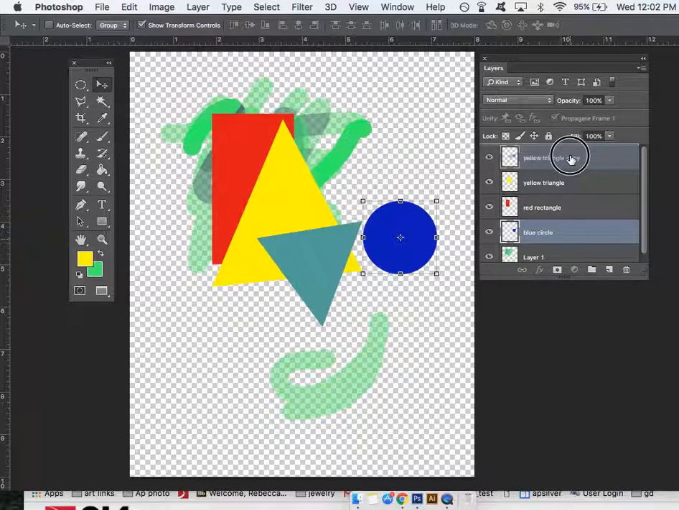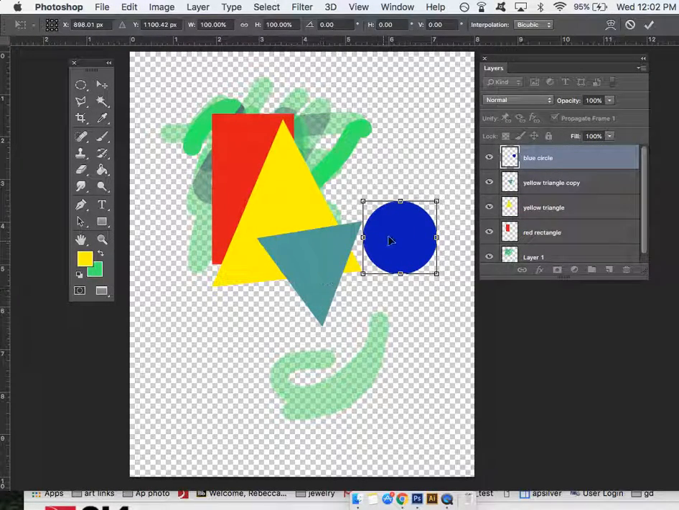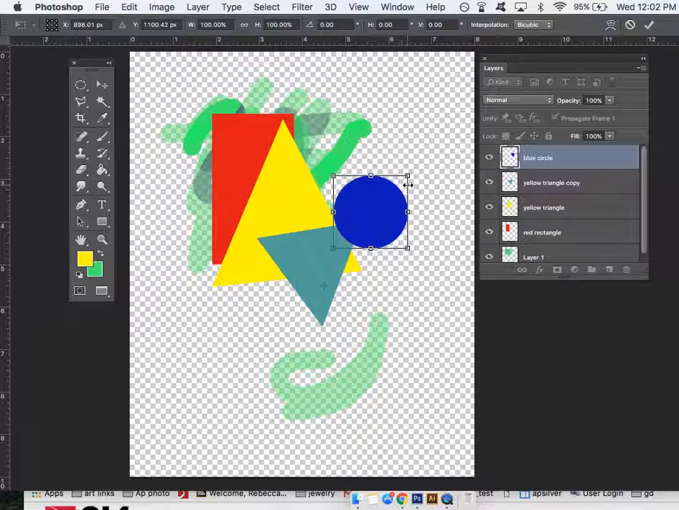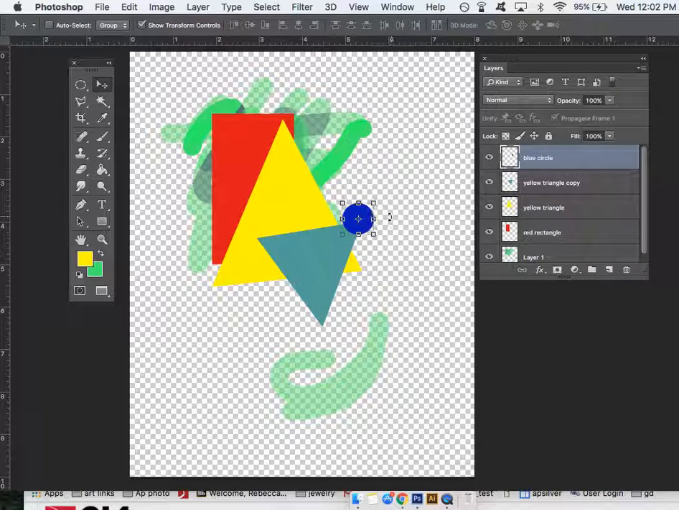I think I'm going to move the circle all the way to the front, and I don't know why. Again, I just feel like it should be at the tip of the triangle. All right, there we go. So that's just the start of what I'm going to show you today. In the next video, I'm going to show you how to take this and make a really cool pattern very, very quickly from this.